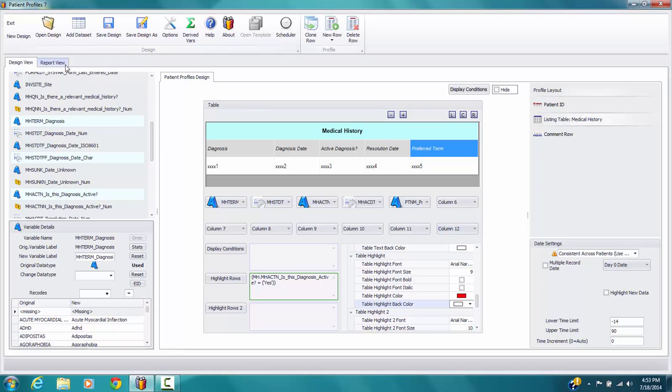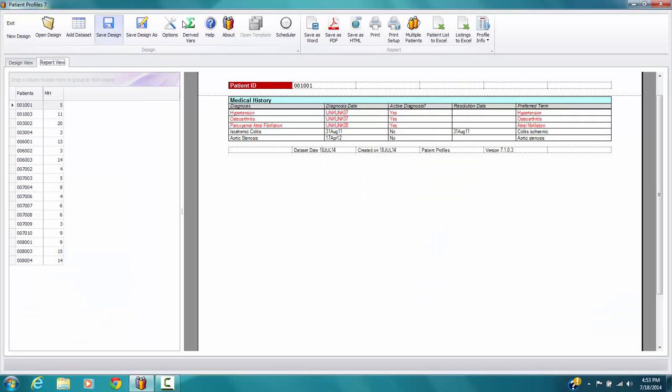And when we come over here into report view, we can see all of those changes reflected. Now our diagnosis terms are all listed by their diagnosis date, and we can see that the active diagnoses are all highlighted in red, and we no longer have all capital letters for these terms right here.